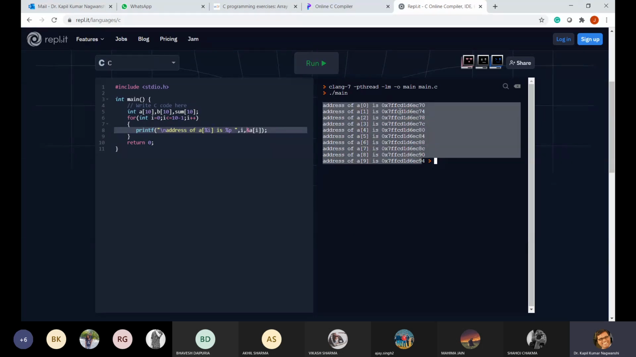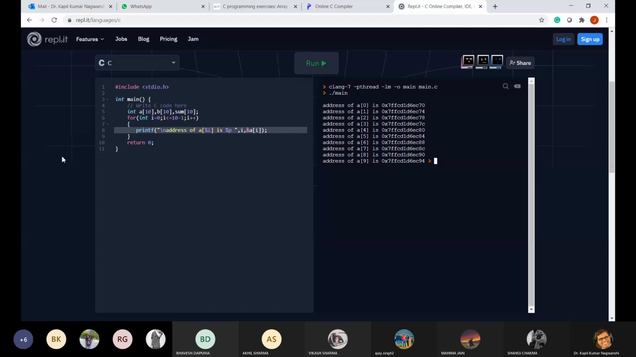And these addresses are common. Yes or no? Yes, I am pasting this, sir. So this is the address of consecutive locations.